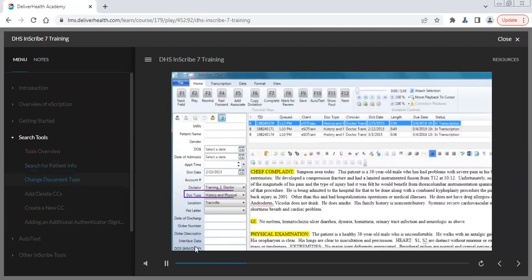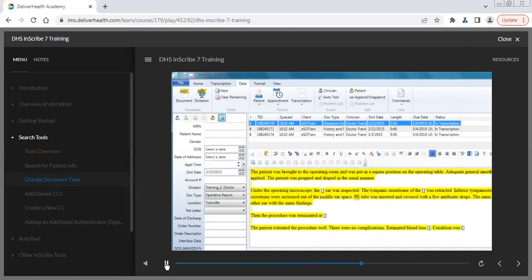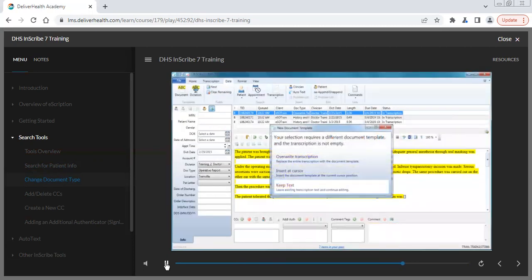So, changing a document type. Document type in ES1 is the work type. Document type is the work type. So you can change the work type. Once you change the work type, some work types have a typical template for the work type, and the system will ask you to insert that template.